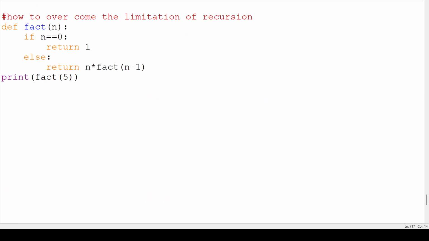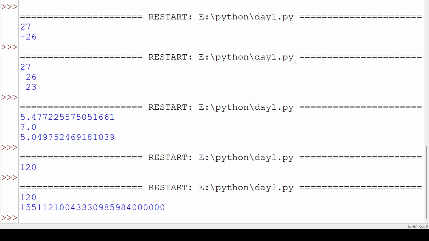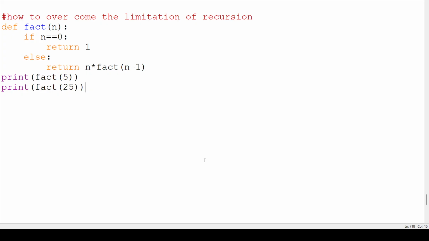Now let's check whether it prints for a two-digit number. Print fact of 25. Control plus S and F5. Yes, it prints for 25, so it also prints for a two-digit number. Let's check whether it prints for a three-digit number. Print fact of 222. Control plus S and F5.